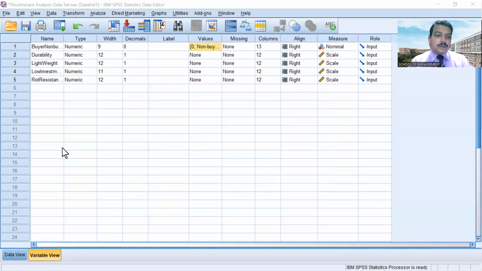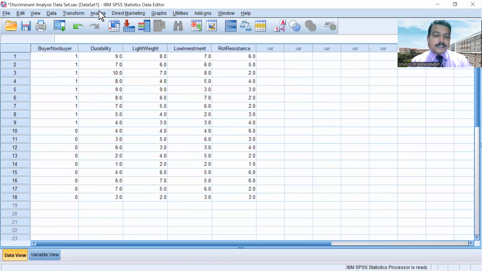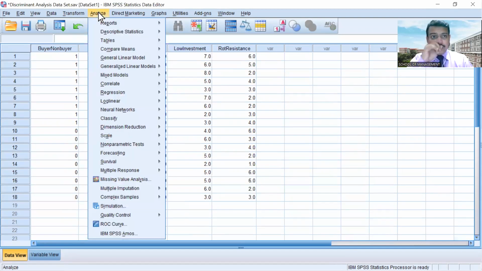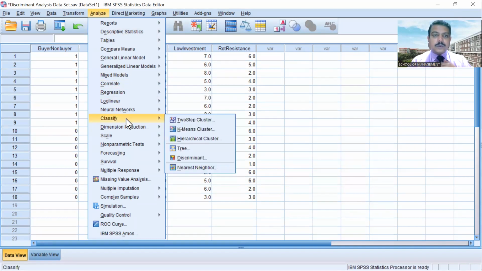Now we'll go to the Analyze menu. I told you discriminant analysis is one of the classification techniques, so go to the Analyze menu and choose Classify. In the submenu there are different methods available, and here we are going to select the option Discriminant. So: Analyze, Classify, and then Discriminant.